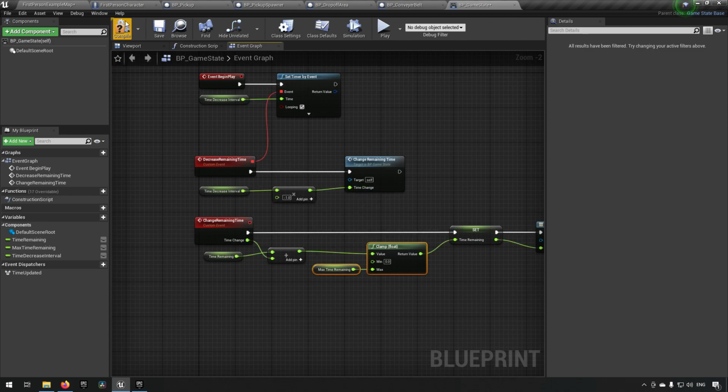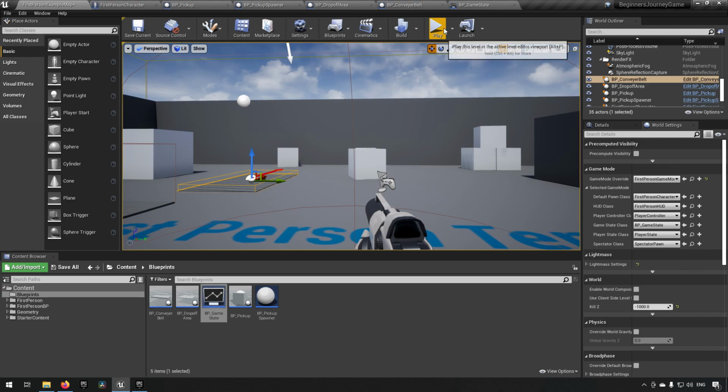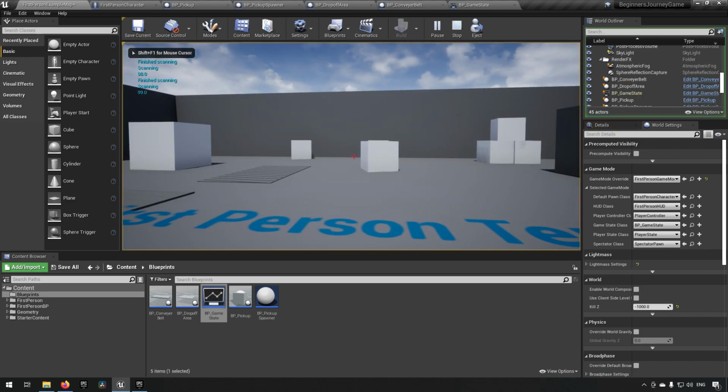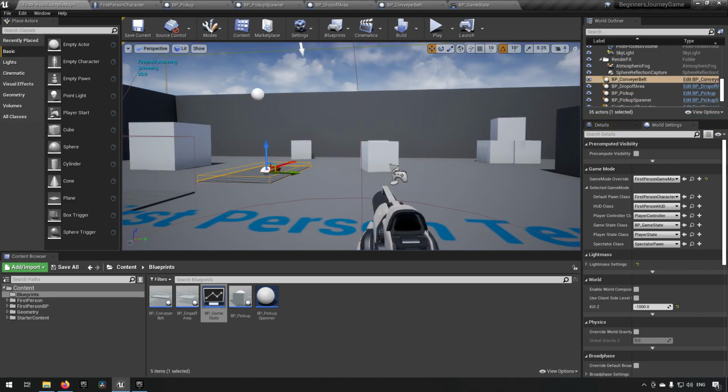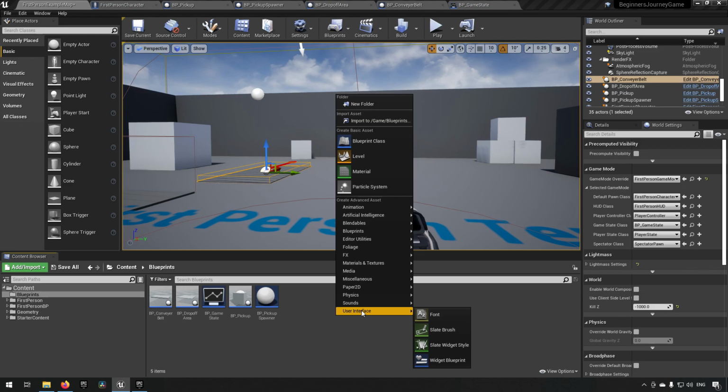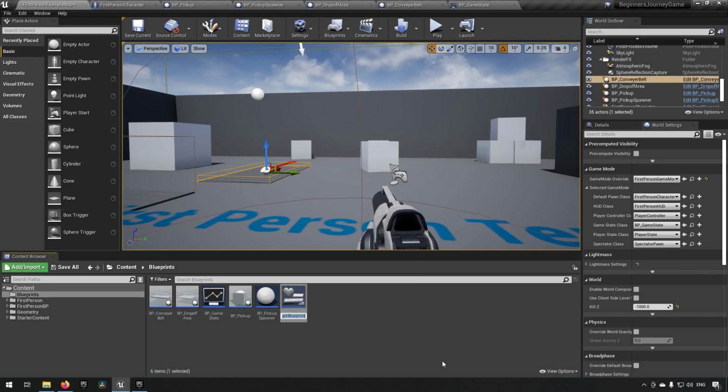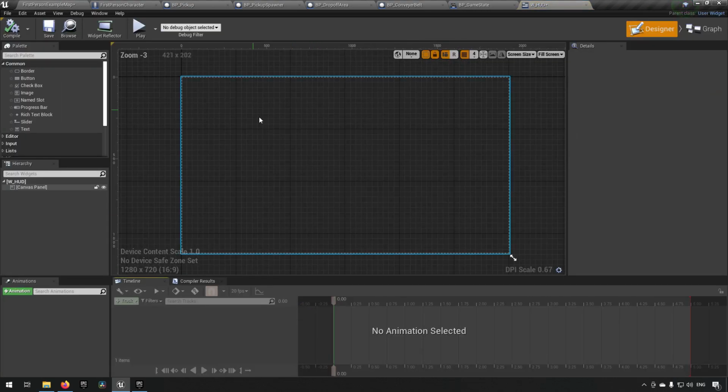So this should be what we need. Let's try it again. Now you can see that we're having a counter counting down from 100 downwards. Good. Now that we have debugged that the functionality is actually there, let's create a widget to actually display this for the player. So we will right click, go to user interface and widget blueprint. We will call this W underscore, let's call it HUD for now, for heads up display.